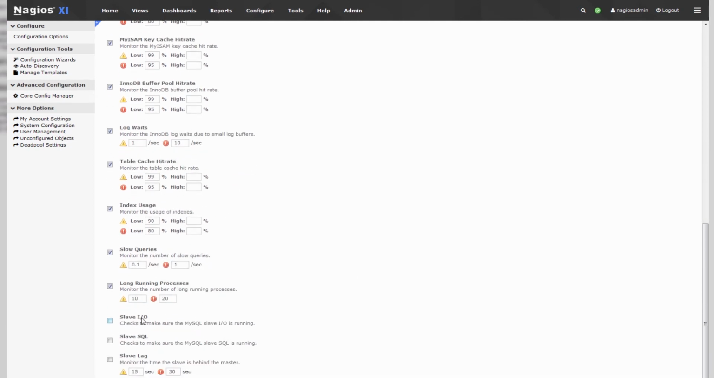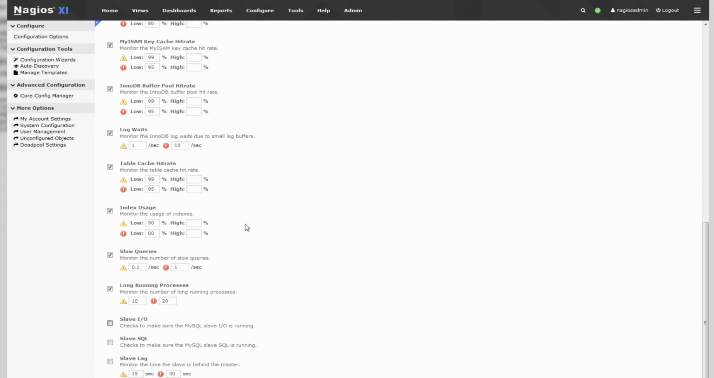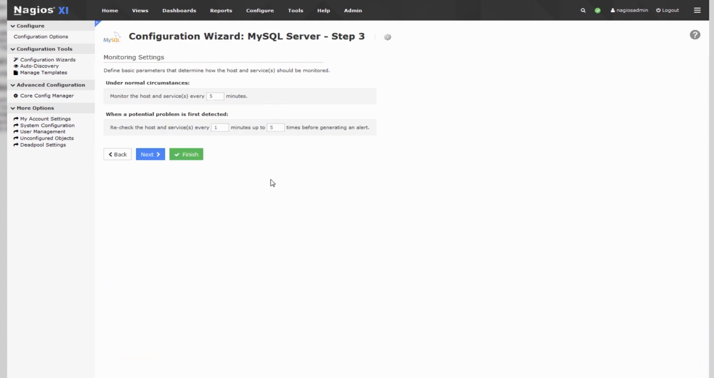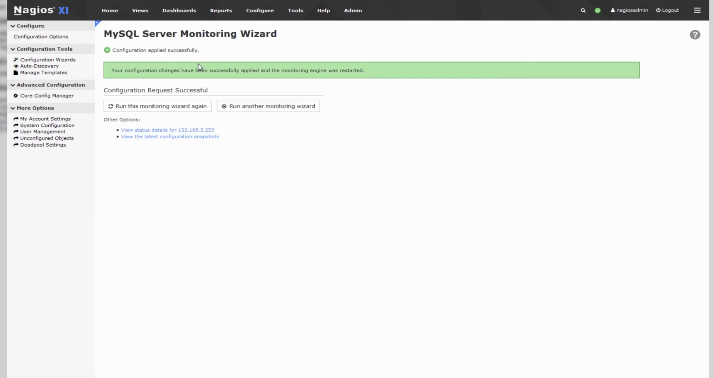If you have some MySQL slaves, you can also monitor slave IO and slave lag, etc. These are all very good metrics to monitor, so I will leave them all checked as they are by default. Press next, and I'll click on finish for the sake of time. So Nagios XI is going to apply my configuration and reload the server. The configuration has been applied.